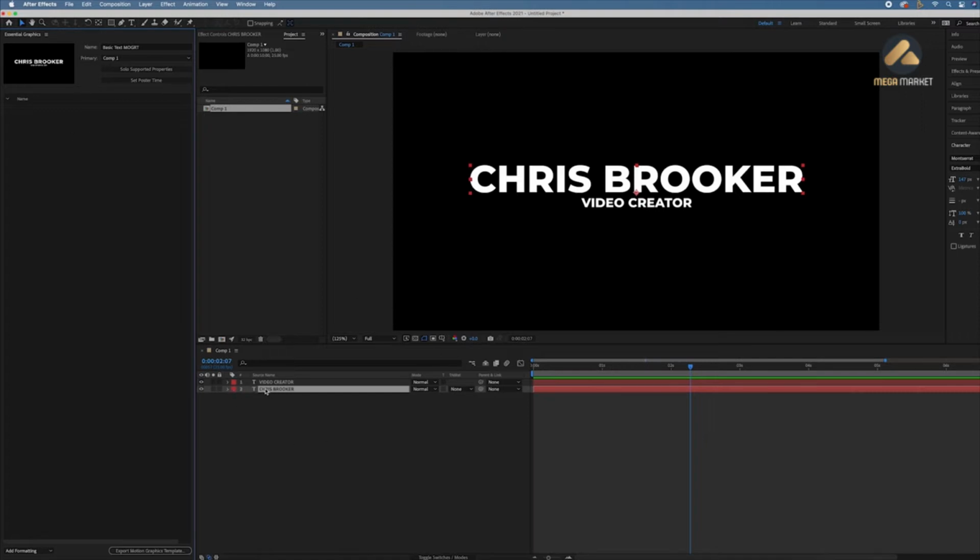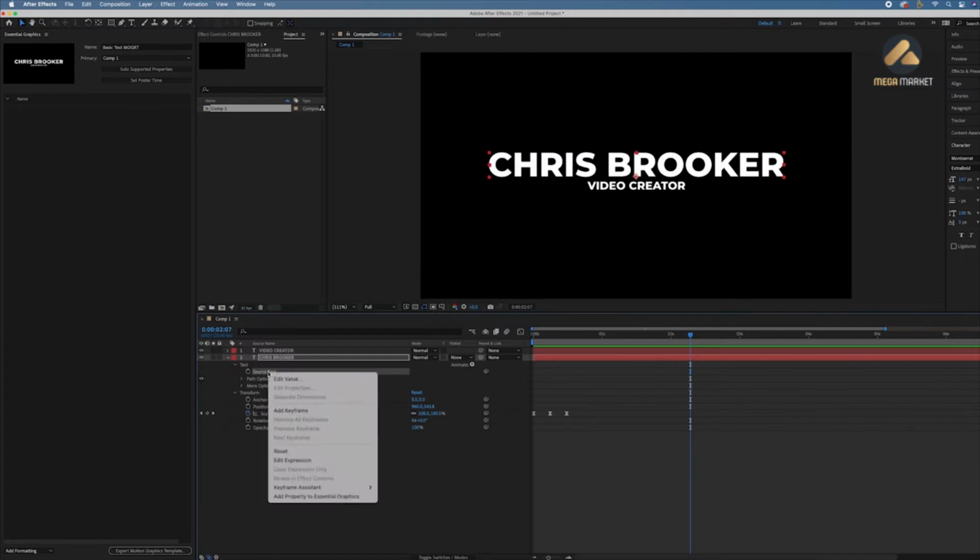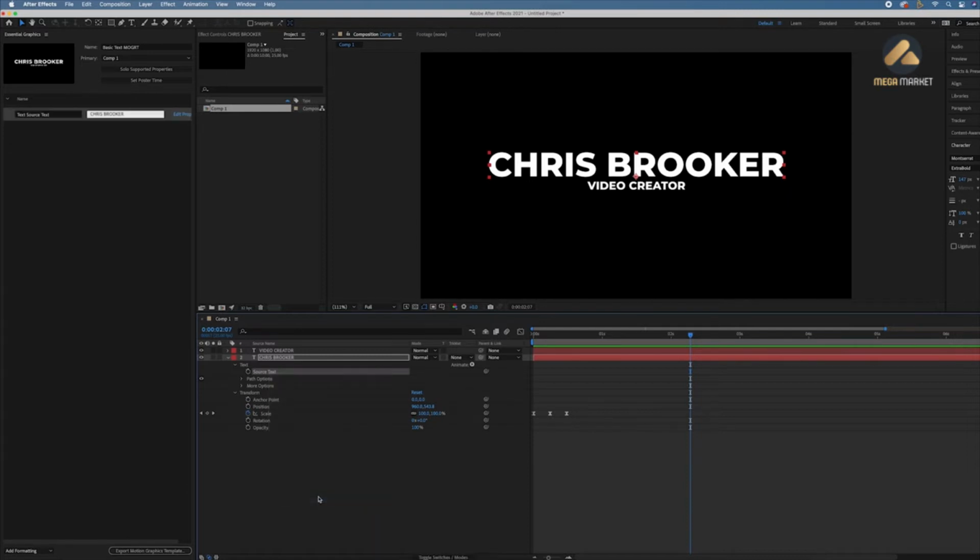Now we'll go into the drop down arrow of the text layer. We'll go into the text layer, so we'll open this up. And as you can see, you've got source text. And you want to right click on source text and select Add Property to Essential Graphics.